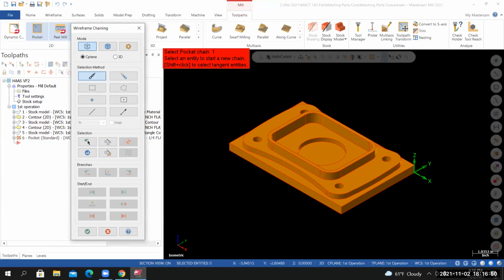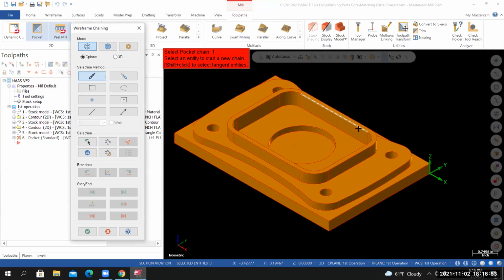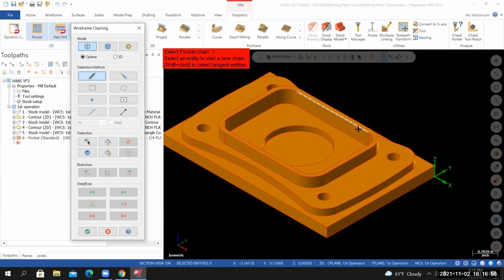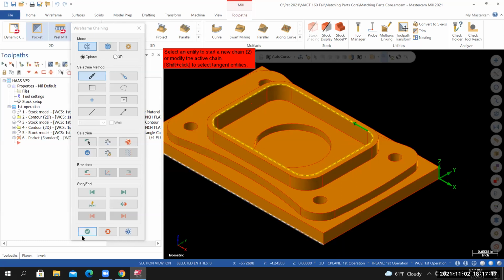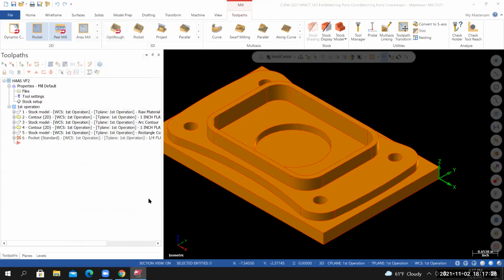Wireframe chaining dialog box appears. We're going to select the top edge of the rectangular pocket so that the chain goes in a counterclockwise direction. I'm going to select this inside edge right about here. Left click. You see the entire edge becomes selected and the arrow is going in a counterclockwise direction. That's what we want. So from here, I'll select OK. And real quick, if it's not going in the right direction, you can change the direction with this reverse icon right here. So counterclockwise direction, I'll select OK.